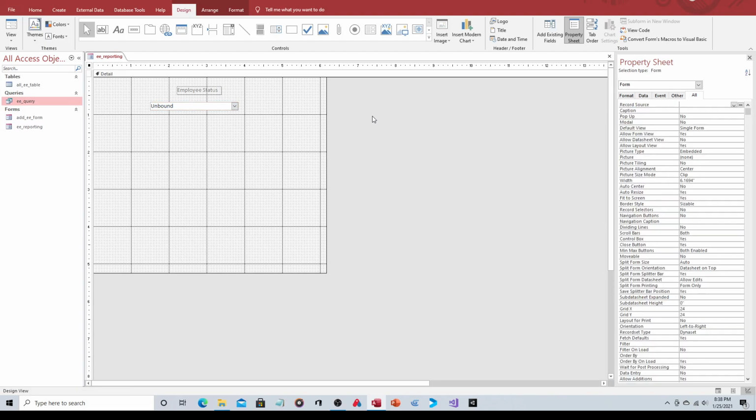Okay. So now what we're going to do, we need this field to transmit a value to that query. So how do we do that? Well, let's close this for now.